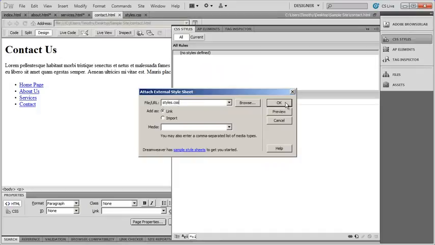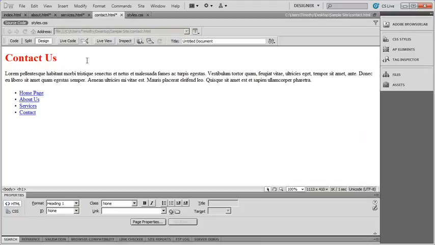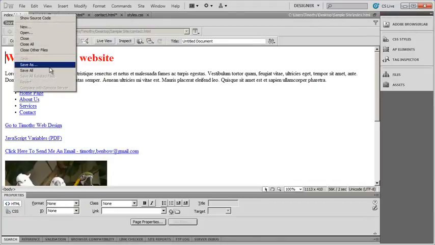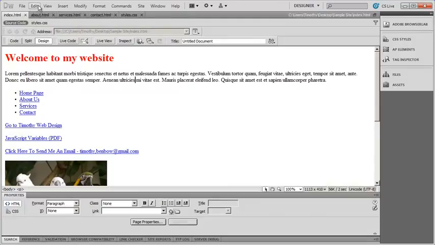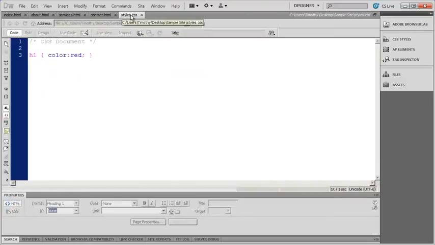And again, it's there. I'll click OK. And now that page is being formatted. So now each one of these, and I'm just going to right click right up here and do Save All. Each one of these HTML pages is now attached to our style sheet. Now the advantage of formatting things like this is simple. We have one style sheet with one rule that affects all of these pages.